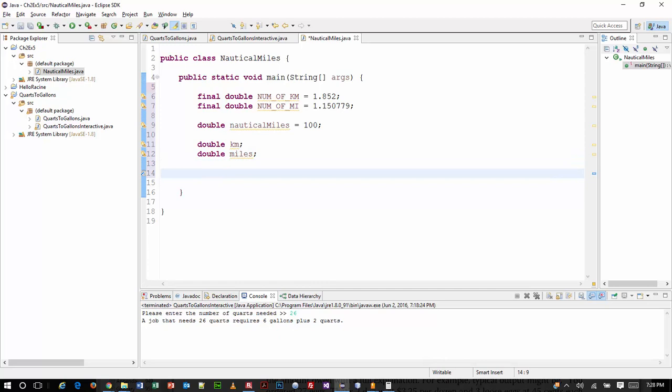All right. Next thing we're going to do is we're actually going to do the math. So in this case, I'm going to say kilometers. How do we do that? Okay. Nautical miles. We said it's multiplication, right? What am I multiplying against? Num of km. Right? Oh, KM, you're right. Sorry about that. We'll forgive you this time. Next time, no go.